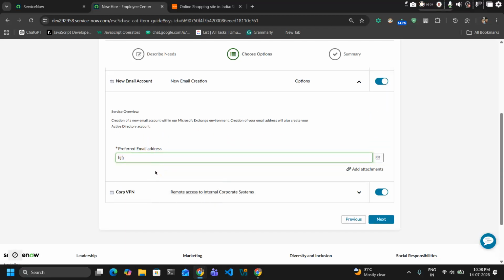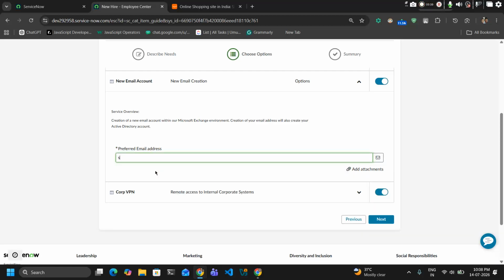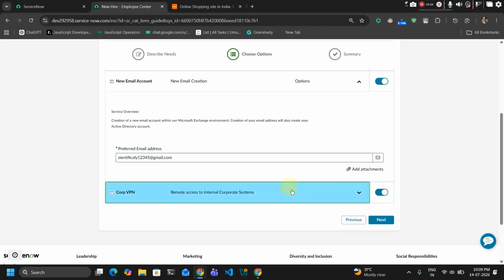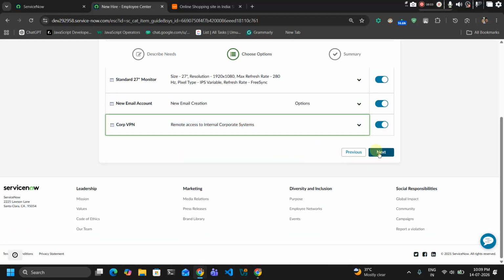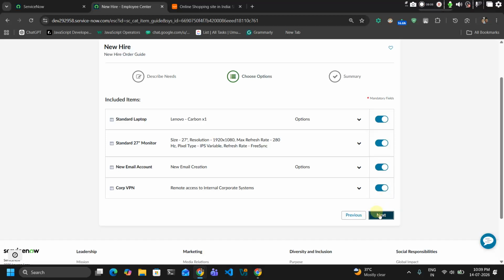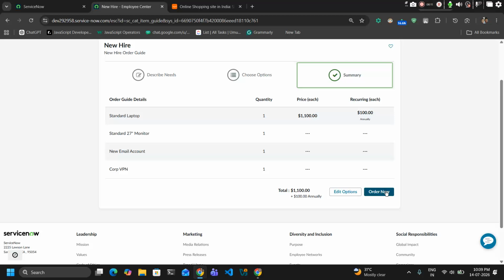Let me see. I'll enter an email, something like 12345@gmail.com. If you want corporate VPN, it will also be added. So we're going to the next step. Okay, so summary and order now.